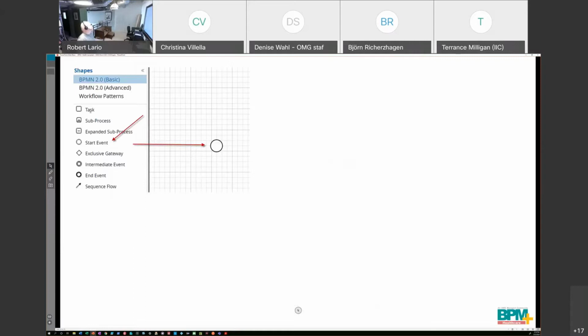Okay, so the first thing that we're going to do is on the left-hand side is your palette, and these are the things that you can draw on your canvas. And so in a BPMN model, a good BPMN model always has a start event and an end event. So we know we have a start, so we're just gonna click on this, and then we're gonna drag it over and drop it.